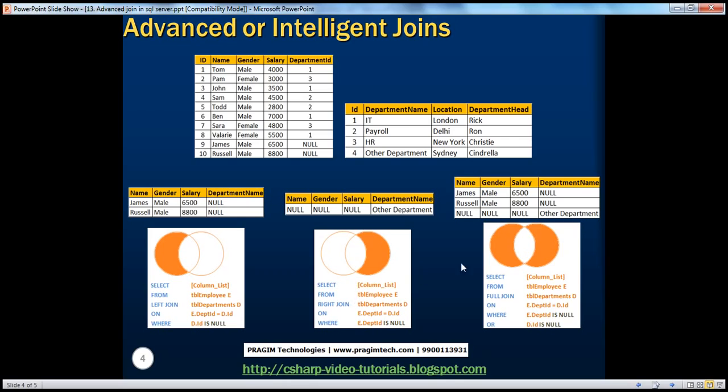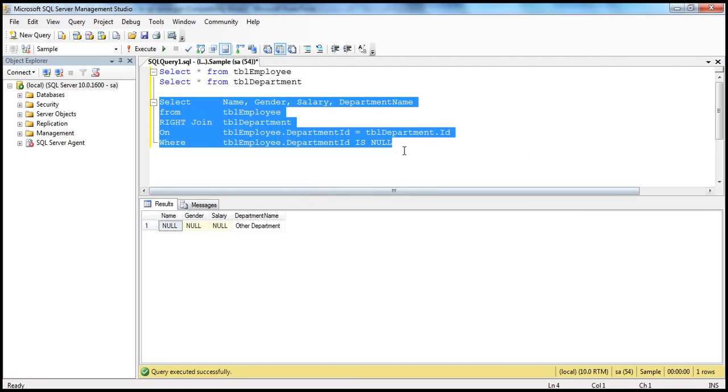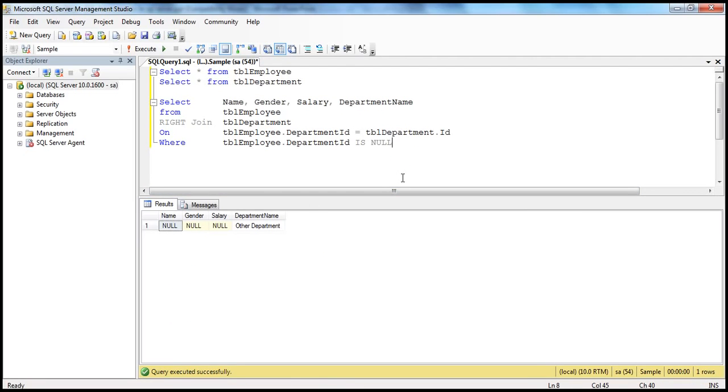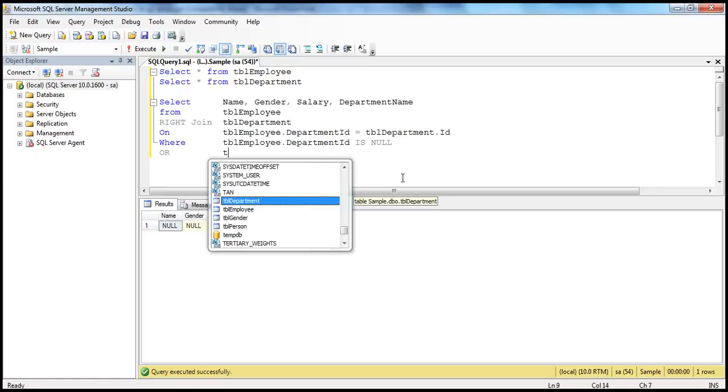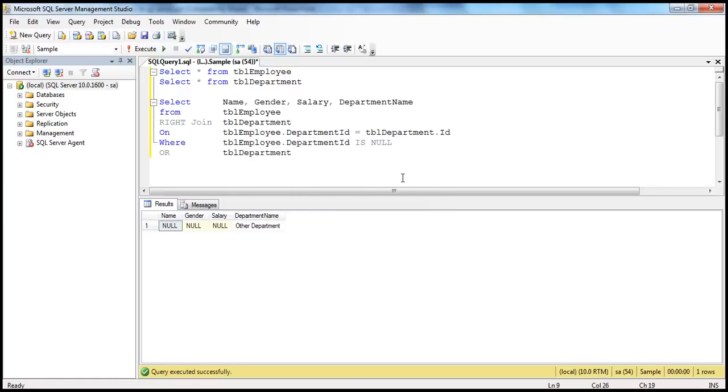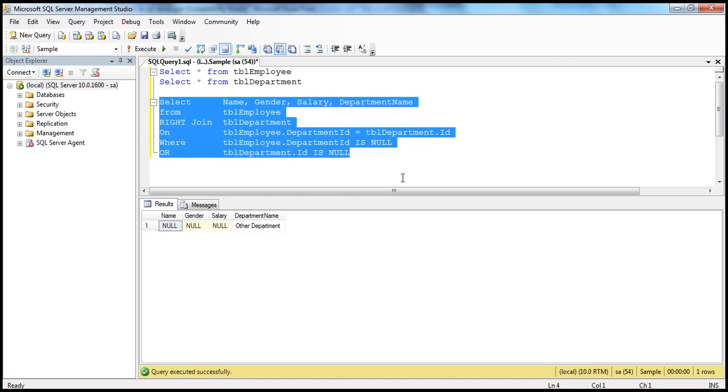Now let's say I want the non-matching rows from the left table plus the non-matching rows from the right table. By now you would have already guessed what to do. You will just use an or condition. In the where clause we'll say tbl.employee.department ID is null, or tbl.department.id is null. So what's going to happen, we are going to get only the non-matching rows.